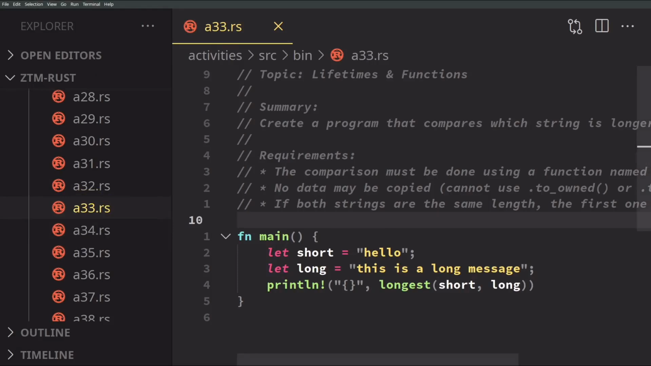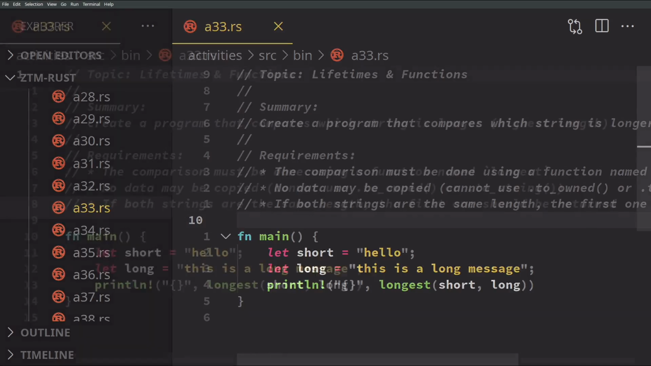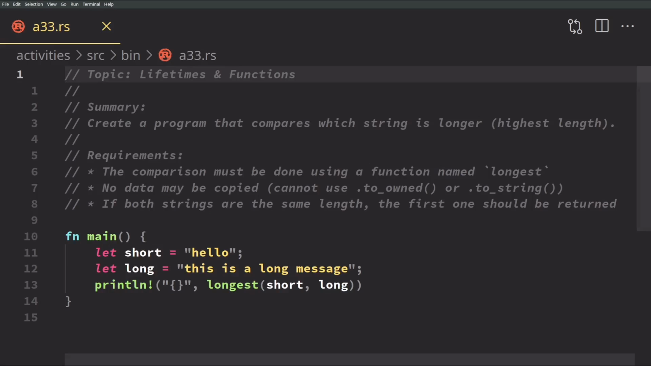Attempt to implement a solution on your own with the video paused. Once completed, resume the video and I will demonstrate my implementation as well as provide insights to the activity topic. All right, let's get started. This topic is about lifetimes and functions.